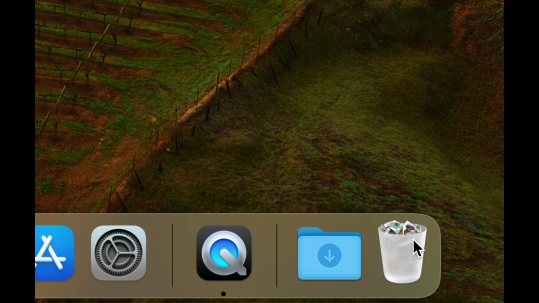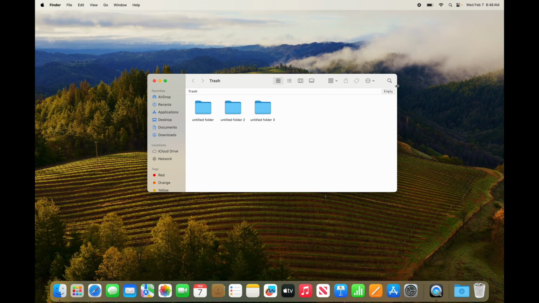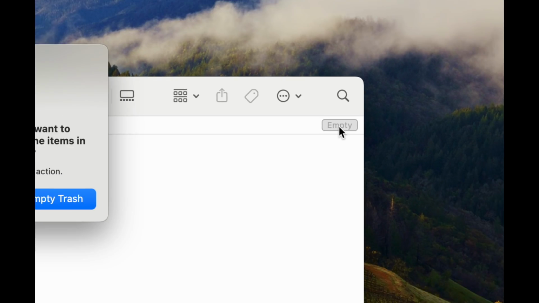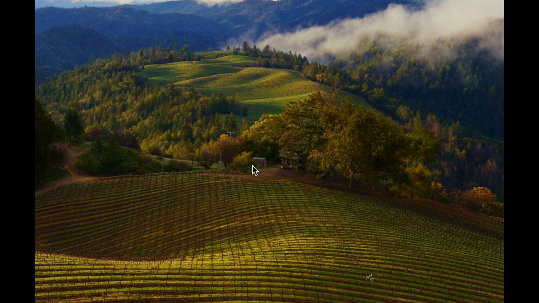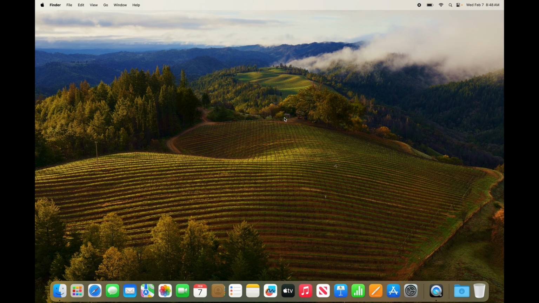So let's just double click on it. And then you're going to see it right here. You have the option to empty it on the top right hand side. And then you're going to get this warning about emptying it out, empty it, and there you go. That's how you guys can fully delete any files from your Mac, whether it's a picture, video, anything like that.